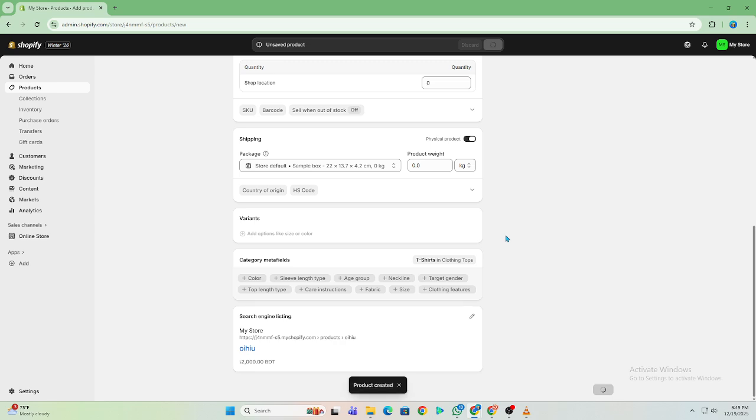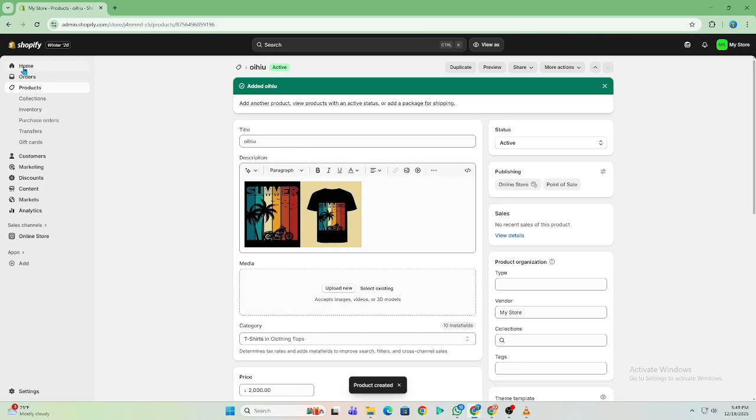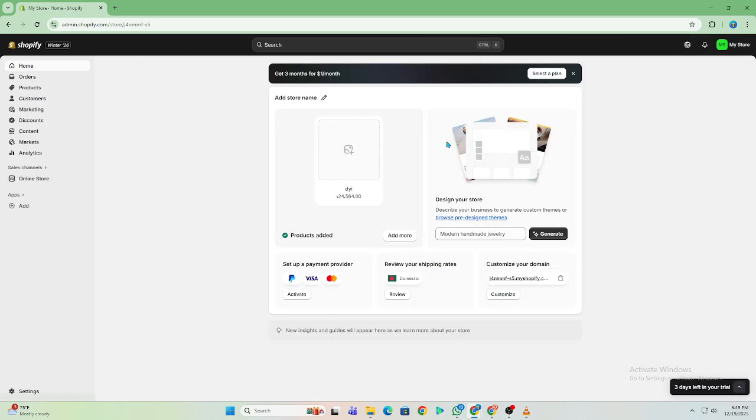Before saving, review everything one more time. Check spelling, pricing, images, and descriptions. Small mistakes can affect trust and sales.